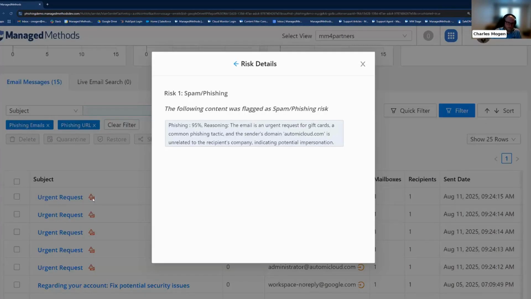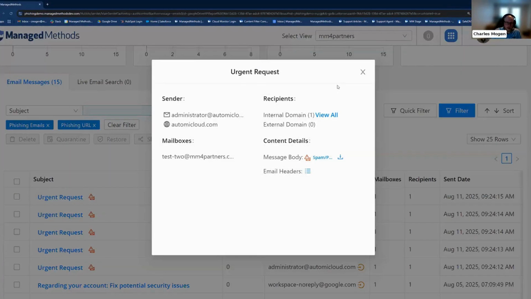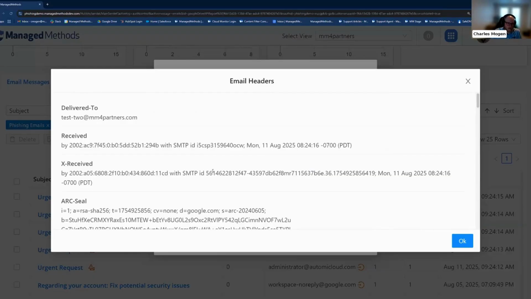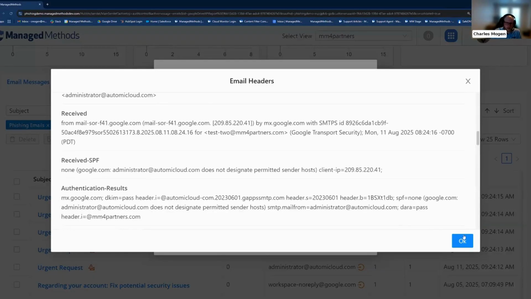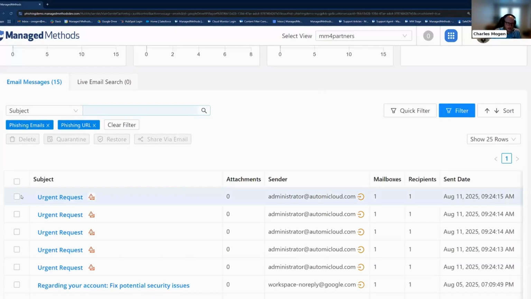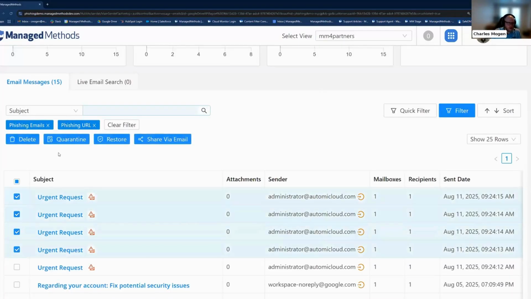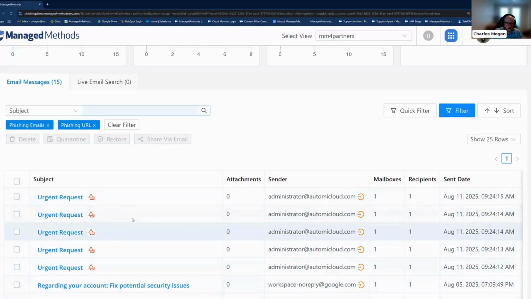So if we click into something again, it gives me that explanation right from here. I can, of course, click into this as well to respond from here and see why it's getting flagged. I can pull down the header information from here as well, if I want to get more detailed header information to get an idea of what's going on. And then I can go through, of course, and take those deletion or quarantine actions quite quickly as well. So this is a way, again, you can respond from here.